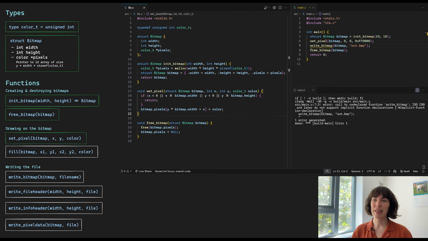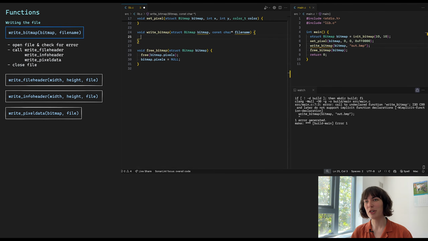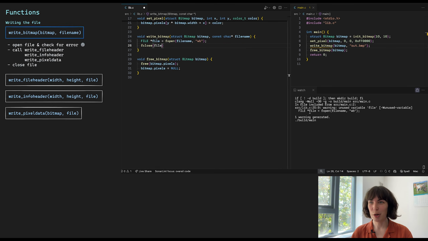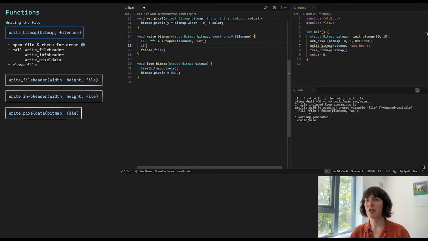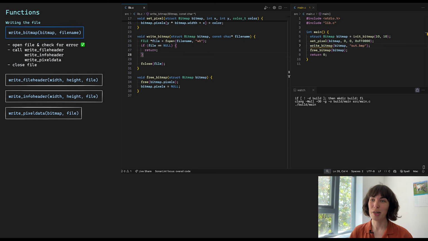Moving on to the meat of things, we start the write bitmap function. This is going to be responsible for opening and closing the file and then delegating to a few other functions. I use fopen for the file operations, remembering to open the file in wb mode for write binary rather than just w mode, which I gather can cause problems if you're writing binary data, though I think that might just be on Windows. Anyway, I chose wb mode.